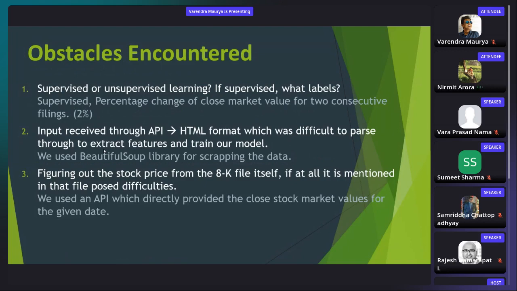The second obstacle we encountered was that the input received was in HTML format, and it was difficult to parse and feed into the model. In order to tackle that, we used Beautiful Soup and also other standard NLP procedures to convert the data by means of vectorization, removal of stopwords, etc., which takes out the important keywords from the text file, which are responsible for the prediction.